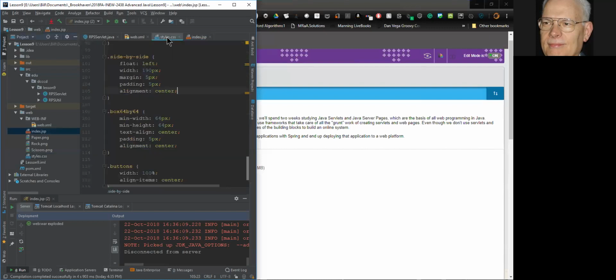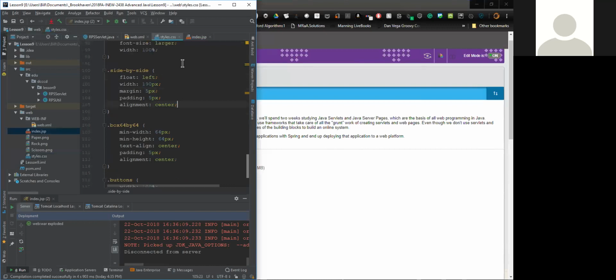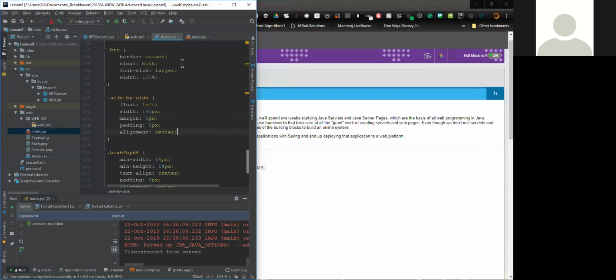Oh, so it just kind of cuts down the code. You don't have to write the float, the width, the margin. You just put side by side. Yeah, basically, what it does, it separates the content from the styling.